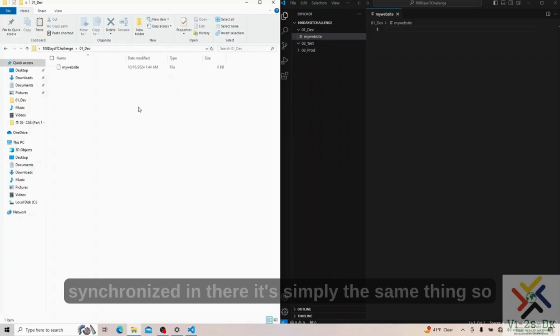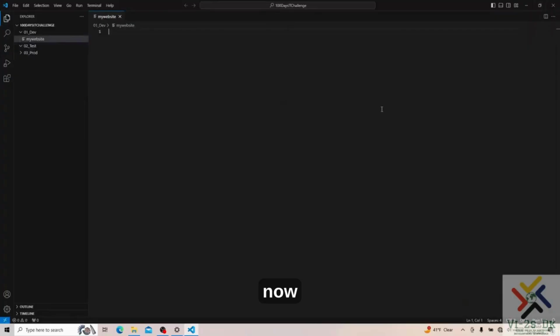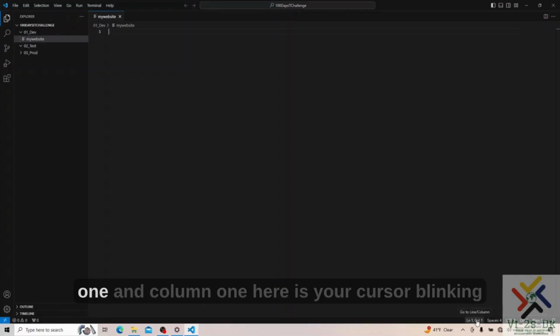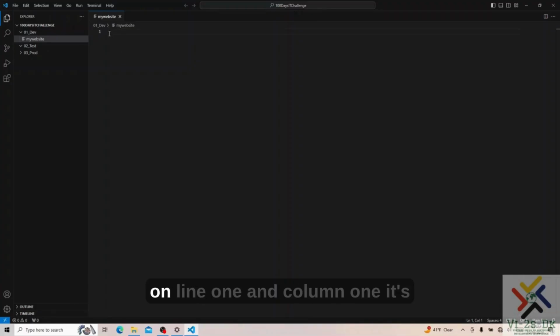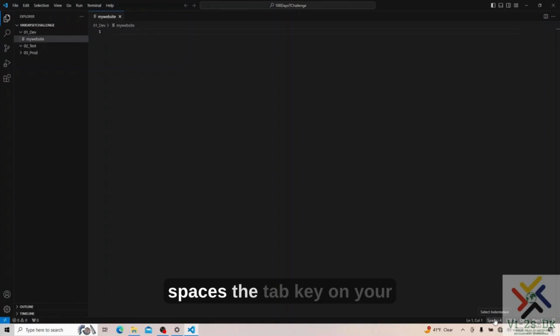Everything we keep doing here is going to be synchronized in there. It's simply the same thing. So let's expand this again and go from there. Now, I want you to notice what's going on at the bottom left of the screen. Right now, we don't have any extension for our file, so it is in plain text, right? It's telling us that the cursor is on line 1 and column 1. Here is your cursor blinking on line 1 and column 1. It's going to tell us that each tab is going to be 4 spaces, the tab key on your keyboard, and you're using this encoding UTF-8.